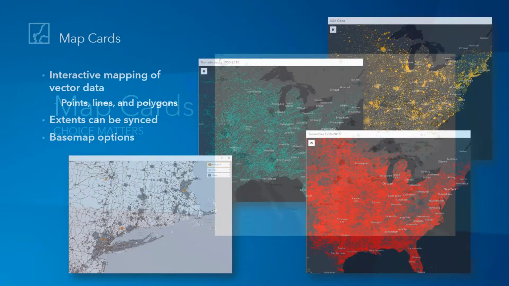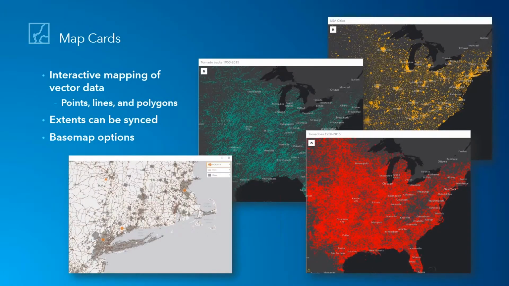So hopefully you're a fan of maps too. That's why we created them. These provide interactive mapping of vector data. That means points, lines, and polygons. Right now we do not support what we call raster data or gridded data. So things like aerial imagery is not a layer type that we can really work with. Right now we're just focusing on vector data.